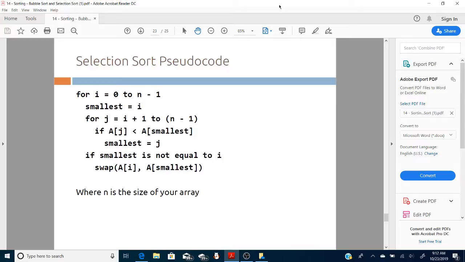Does that make sense? Which is why my for loop now starts low, I equals 0, and goes up to what? N minus 1. Right? As does my J loop. So let's look at what we can do with this.